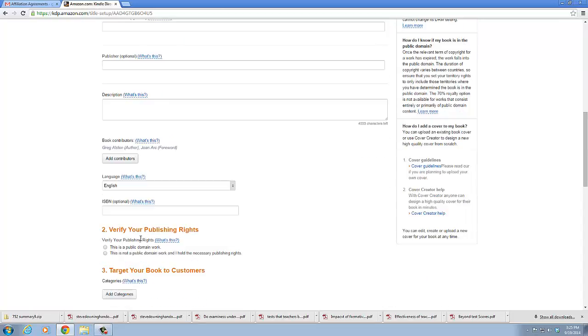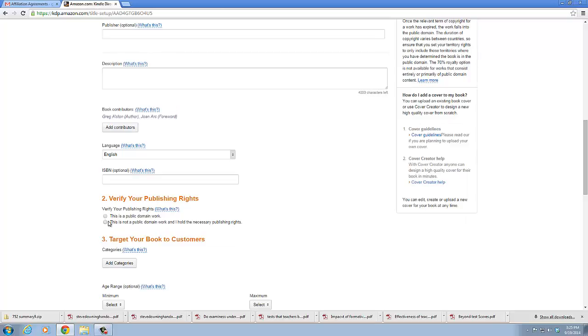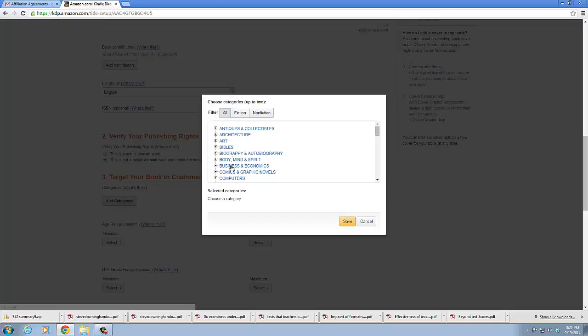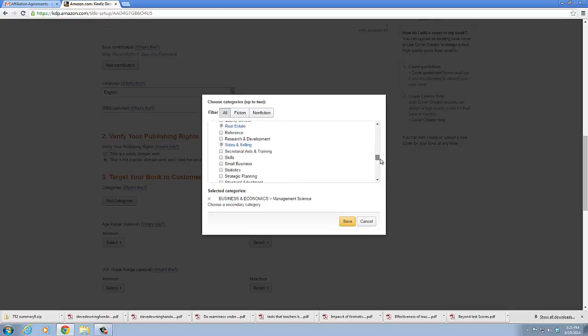Language, ISBN, don't worry about it. This is not a public domain work. That's what we put. And then you select your categories. So in my case, it's a business and economics book. I'm going down to management science. I'd put it in management science, and then I think I put it in total quality management. But you would pick your categories appropriate for your book.